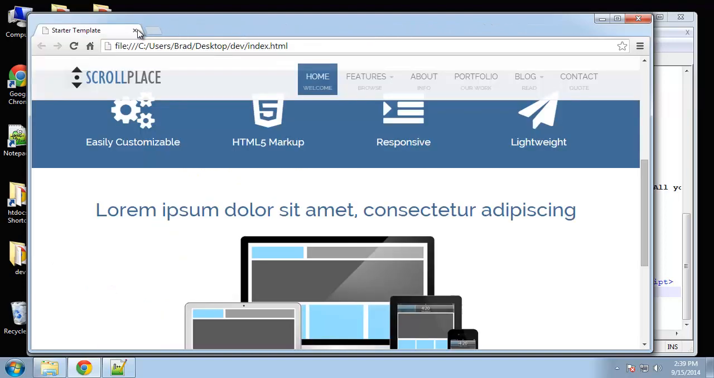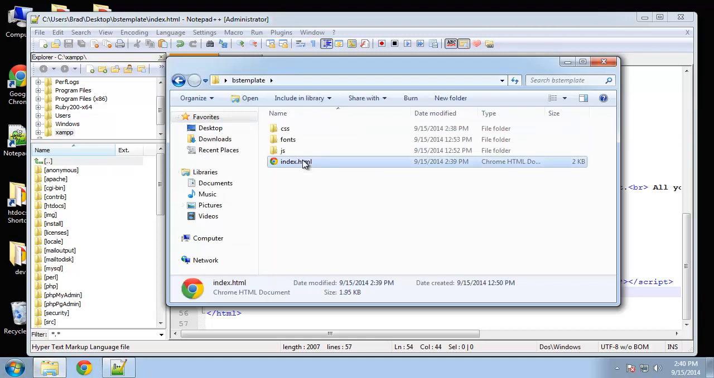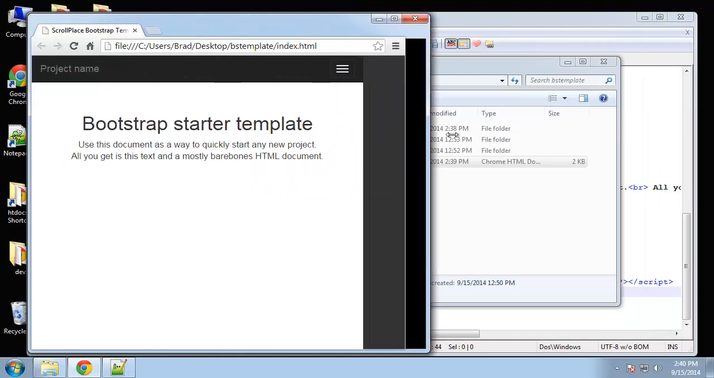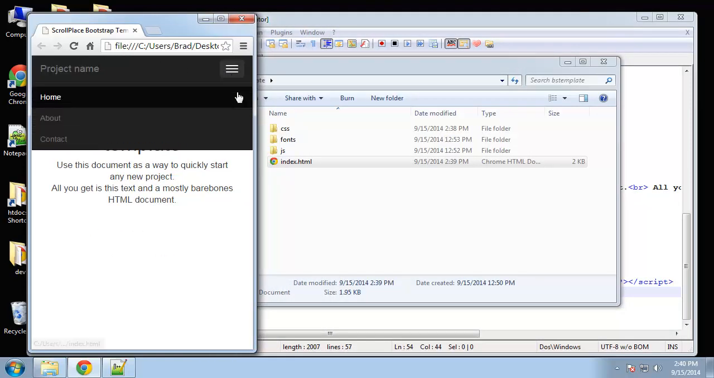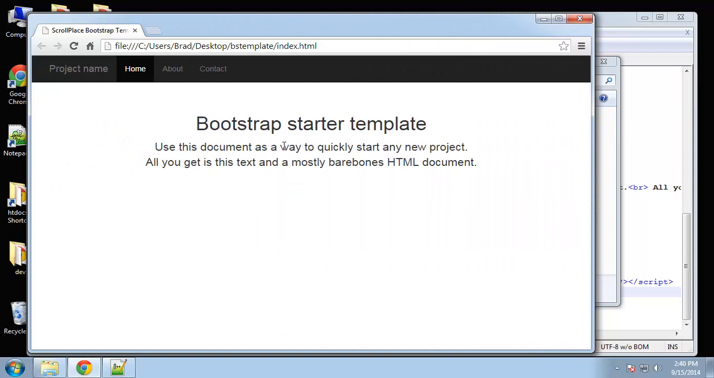So I'm going to close all these and go ahead and open up the index file, and there we go. Okay, so we have something to work with, and you can see that if we make the screen smaller, we have a responsive menu. So we get this drop down for mobile devices, so it's really cool. So in the next video we'll start to customize this, we'll add some content and start creating some CSS, and then we'll move on to animation.